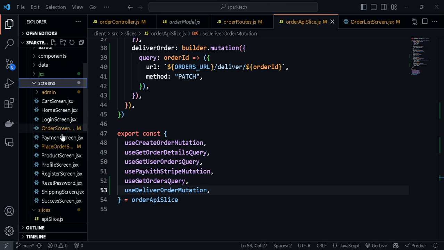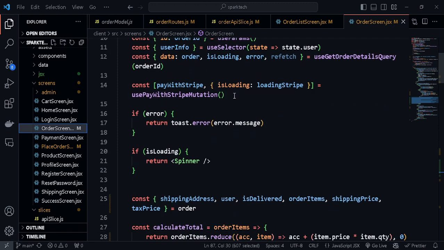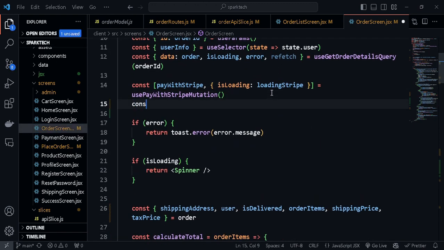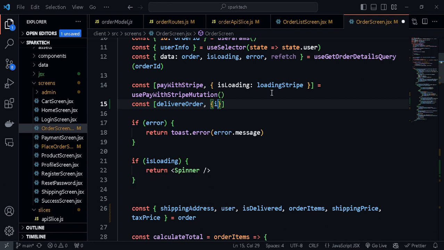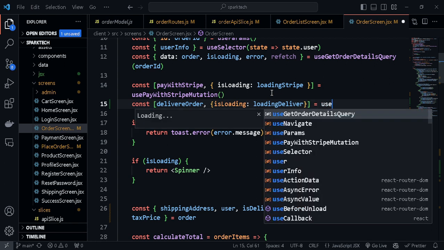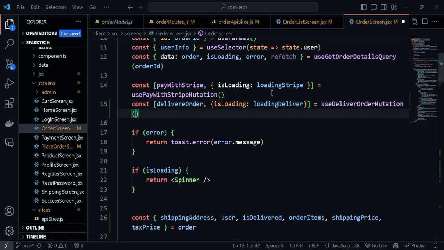And now let's go to our order screen and import that. I'm just going to directly auto import. So let's go right next to this, and let's destructure a few things. That is going to be deliverOrder, and let's also get the isLoading state, and let's call this loadingDeliver, and that is coming from useDeliverOrderMutation, and just call it.